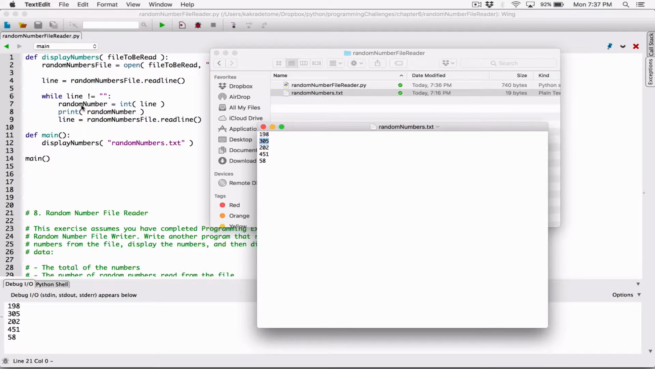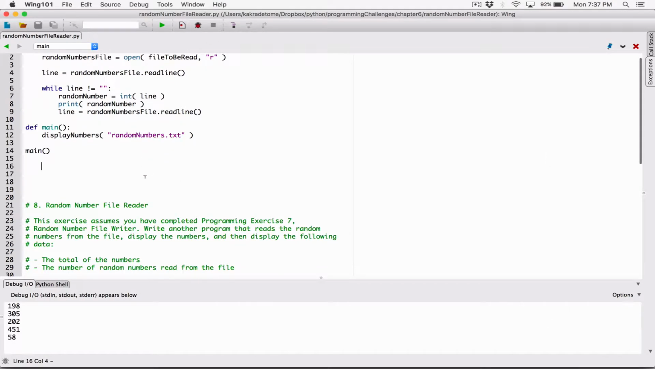So we are converting it to an int, and we are printing it out, and we call read line again to read the next line, and so on and so forth. So I hope this makes sense. All right, so we've made some progress.